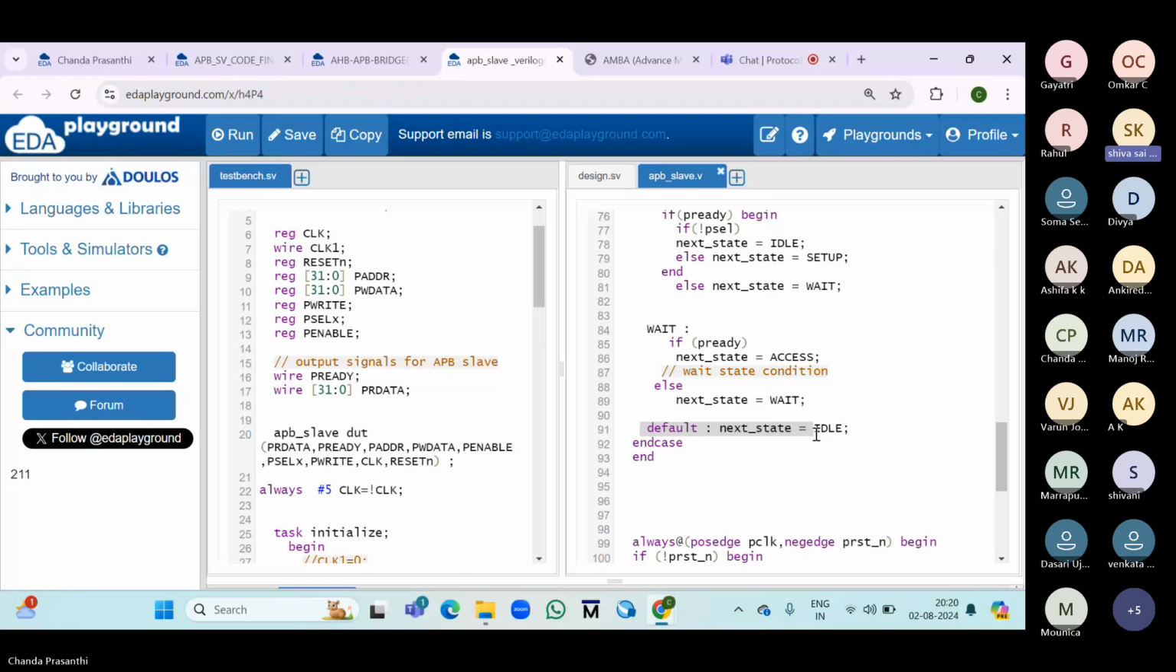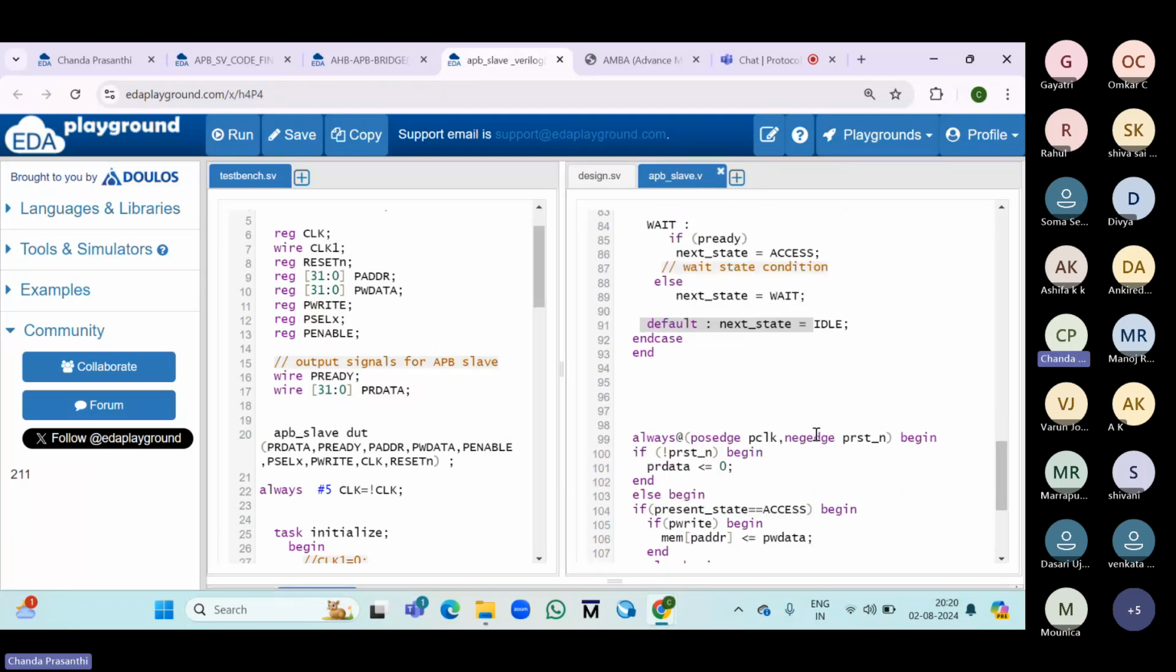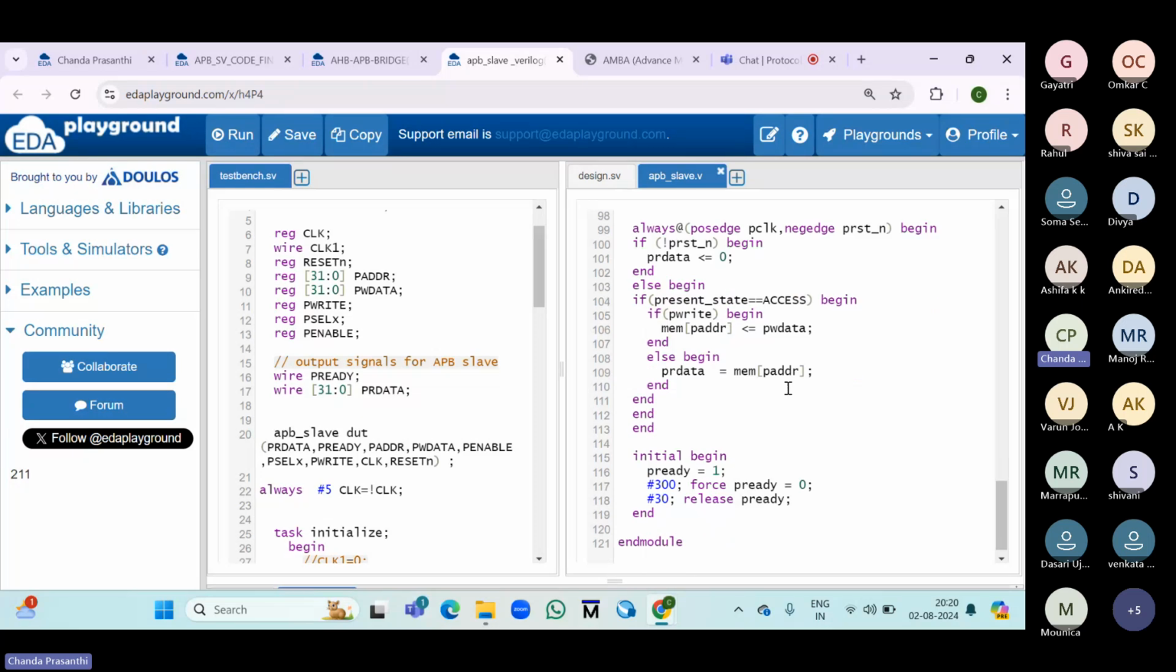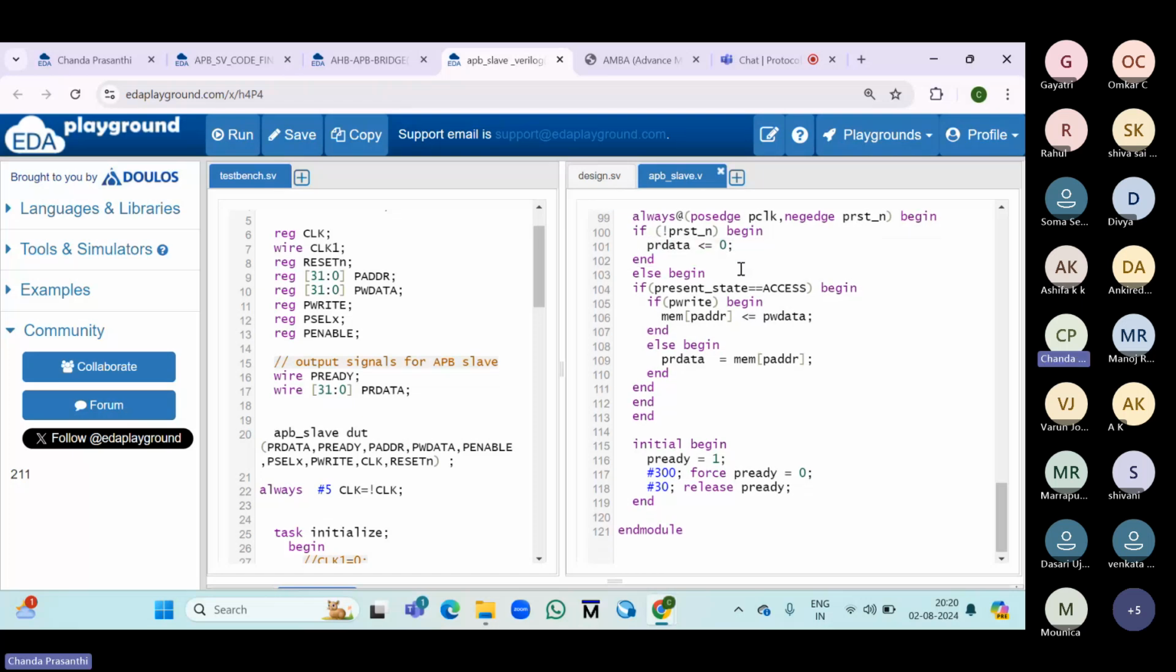It infers a latch. Now it infers the latch, the bad latch. Okay, so the default statement is necessary. And always at the posedge clock and negedge reset. If reset is 0, P ready equal to 0 in the next state. If present state equal to access state, and if P write is high, then we are doing the write operation.